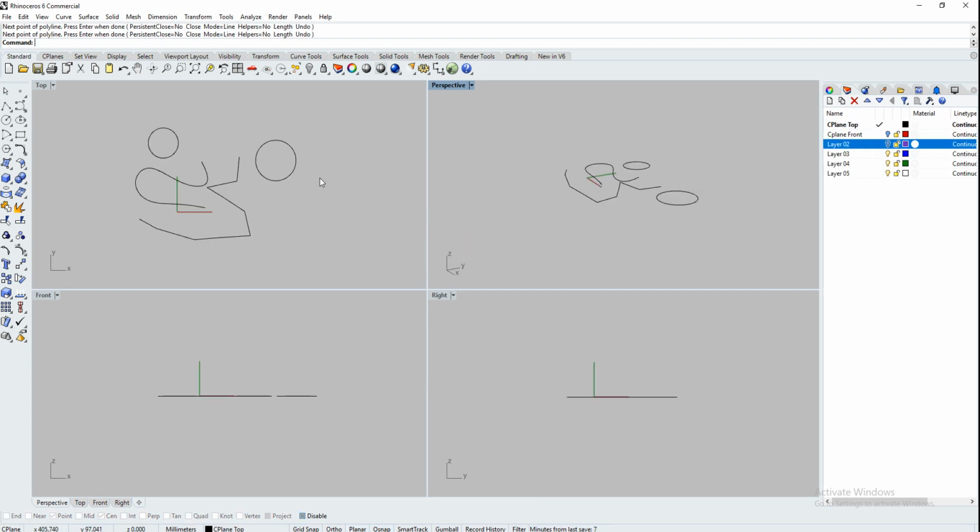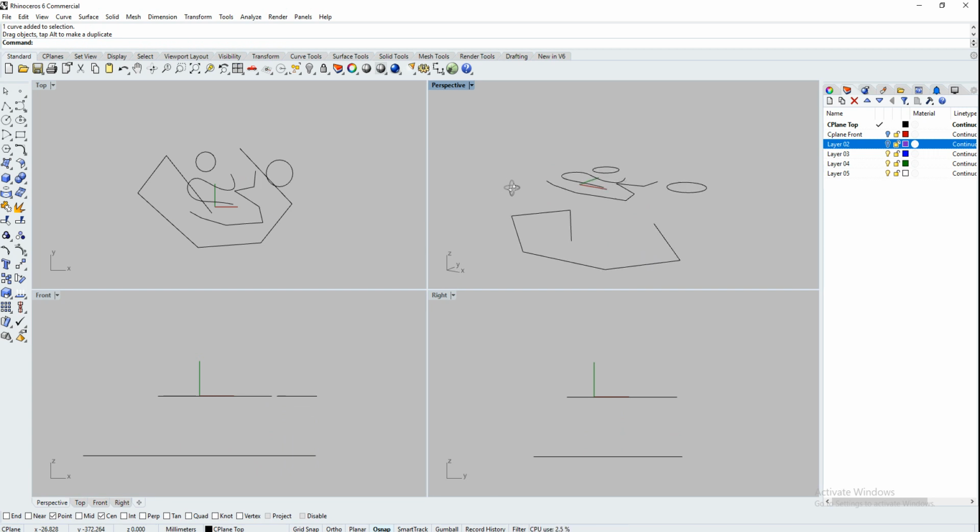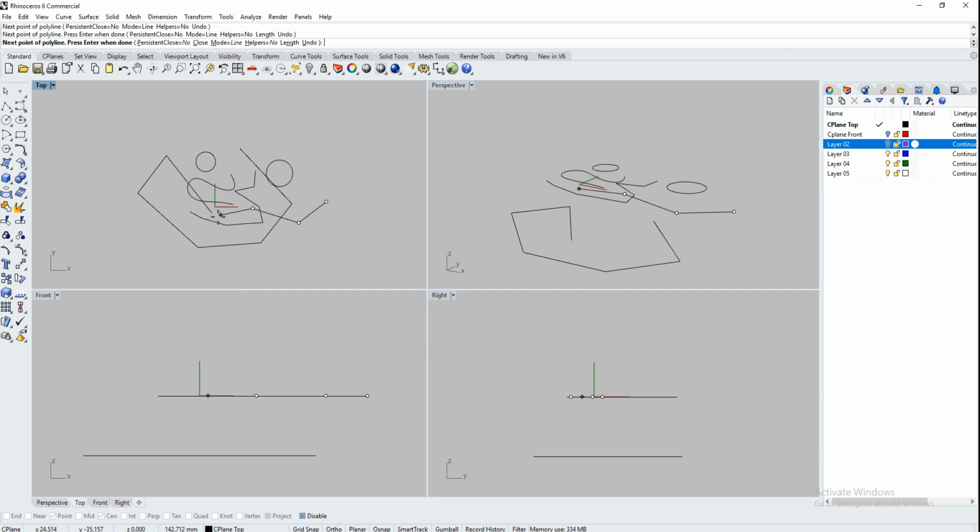there are some things that will affect drawing on the CPlane, such as if you have snaps turned on and you snap to something. I'll just move that down. If I come up into the top viewport and start drawing curves, again, it'll automatically draw on the CPlane.